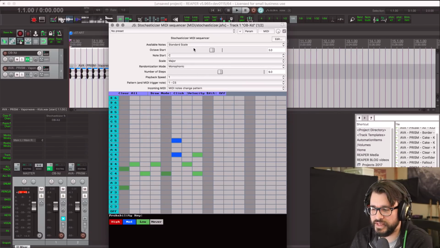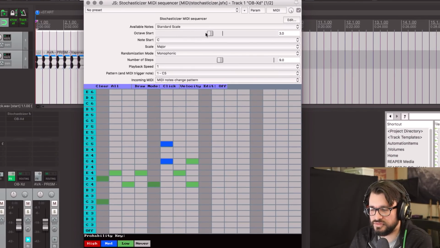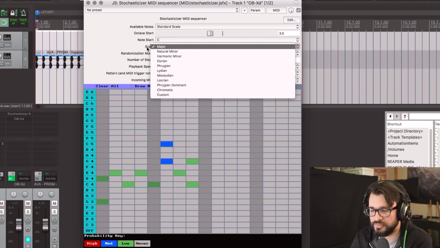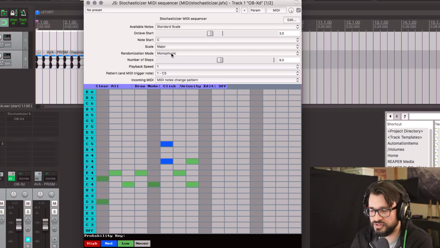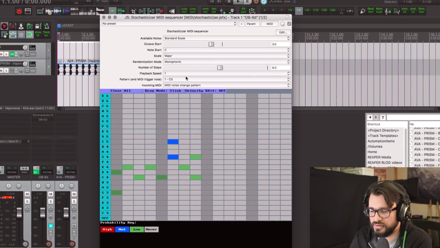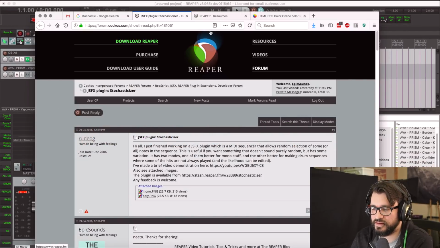The original version only had the scale, the octave start, the note start, the scale type, and the randomization mode. It didn't have the number of steps, it didn't have the playback speed, and it didn't have pattern presets. So that was really cool that he added that.